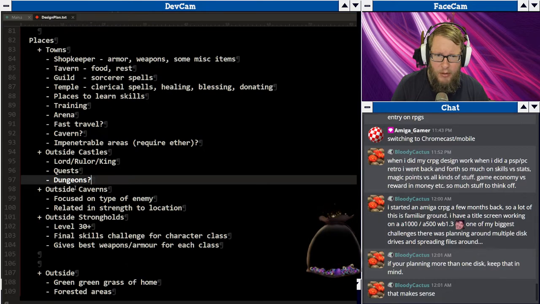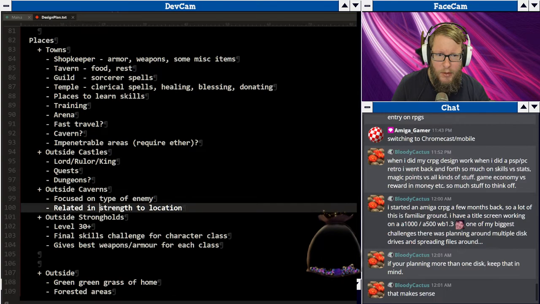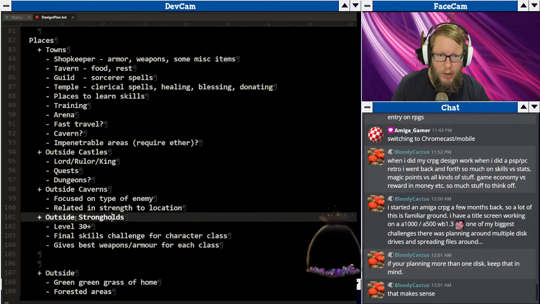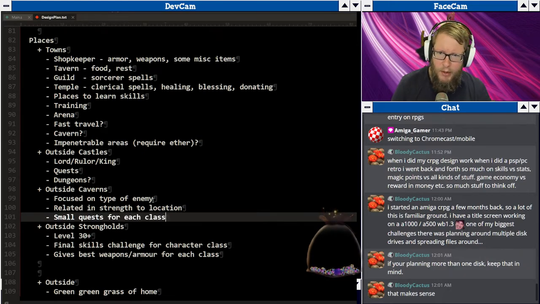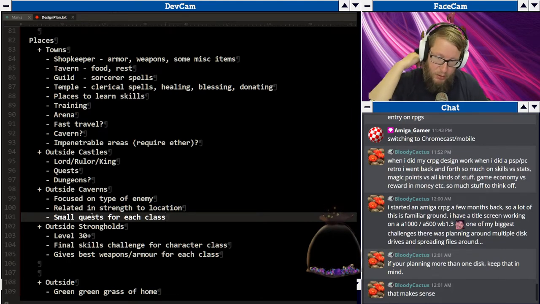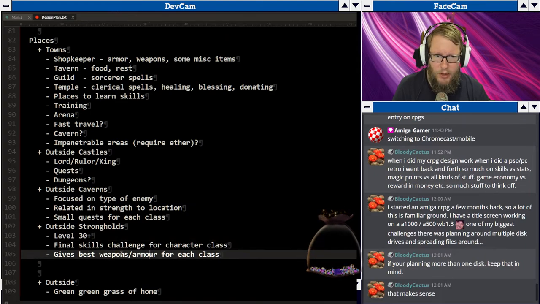Have difficult enemies. Then you'll have outside caverns, which will probably be themed related to a certain type of enemy that lives in the terrain that you're on. Probably related strongly in strength to your location, and then eventually you'll have outside strongholds. Thinking the outside caverns will have a small quest for each class, so you'll basically have a mini task that you need to complete, and then you will have these strongholds where you need to be level 30 plus or level 25 plus or whatever, which is the final skills challenge for each character class.